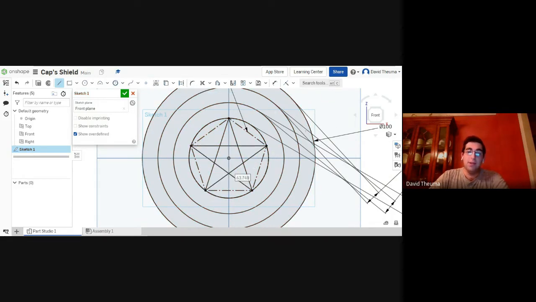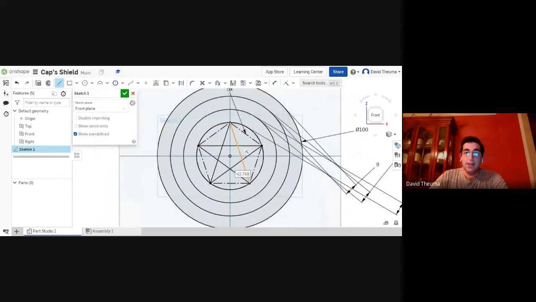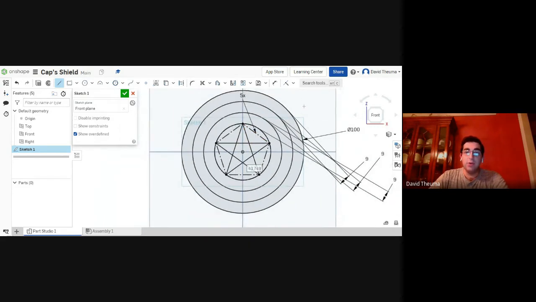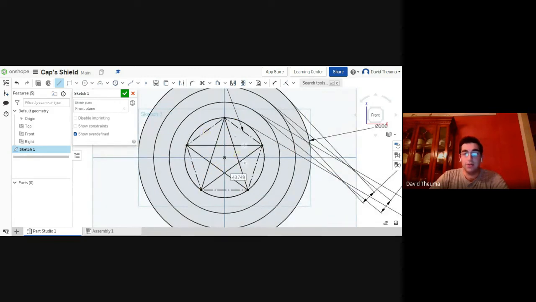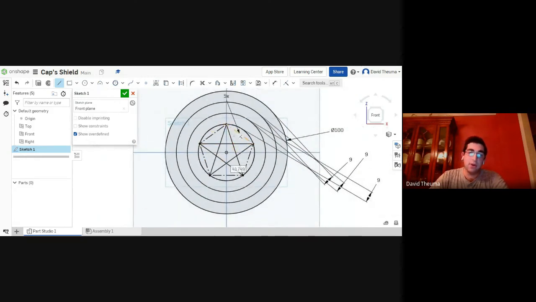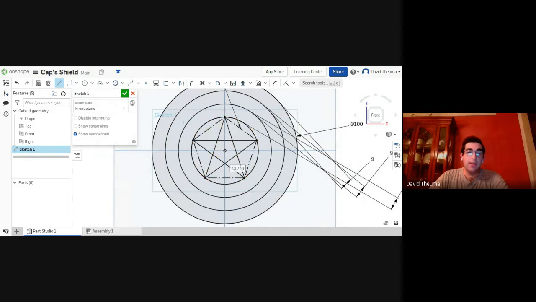Just like that. So as you can see, we created a star inside. So that's all set. Now that we did that, everything should be fine. So we could save this sketch. If all of that's done correctly, you should have a nice star inside with three more rings outside the star.